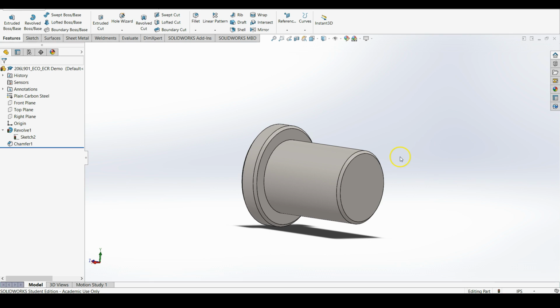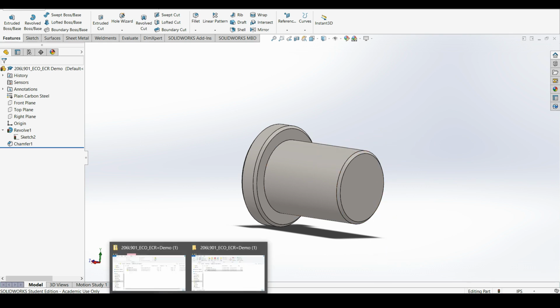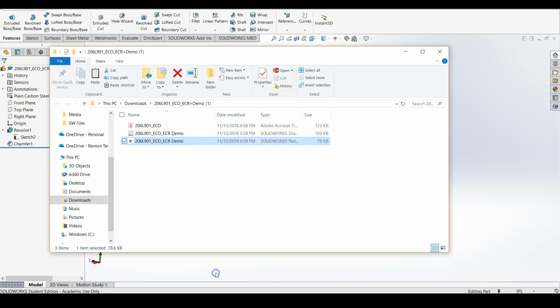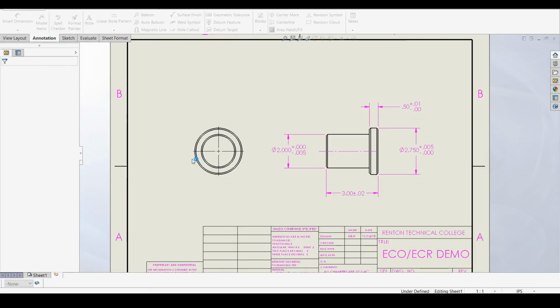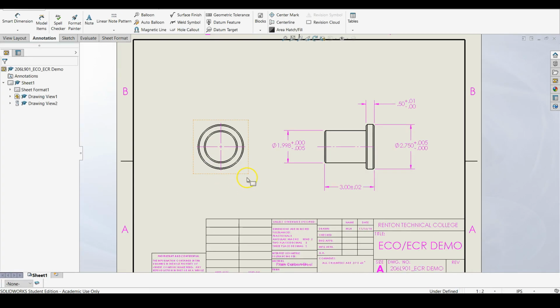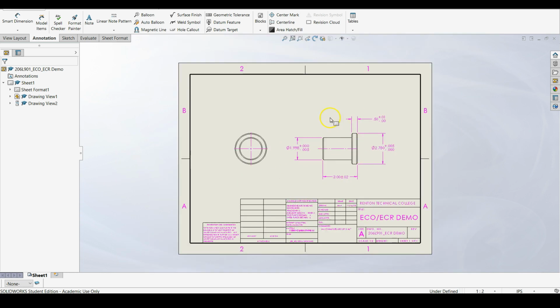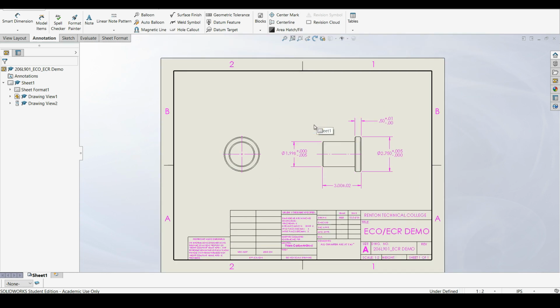So once that's changed here, I can go back into my files. Where were those files at? I think this is where they are. And now I'm going to open up the drawing. Now we haven't talked about drawings yet. We may or we may have not, but this is a pretty easy thing that we're going to do in the SOLIDWORKS drawing.